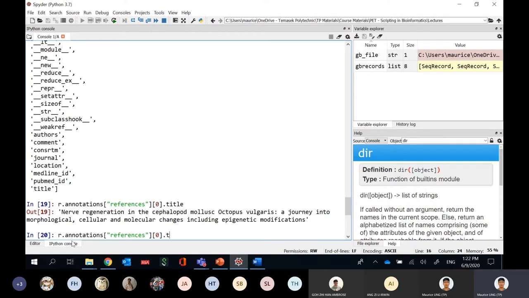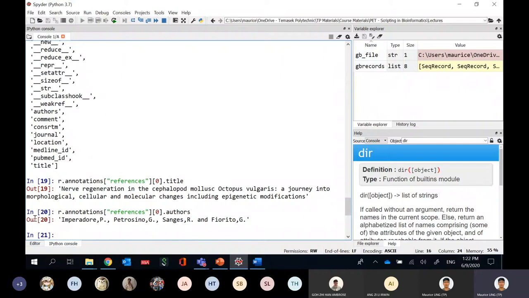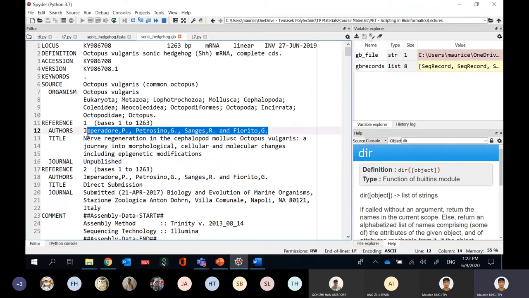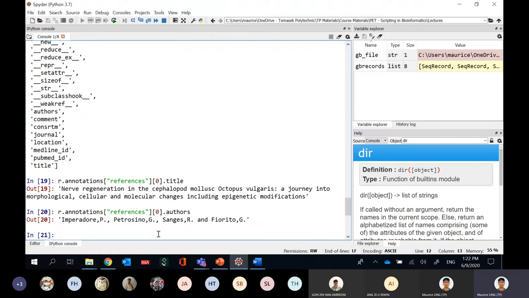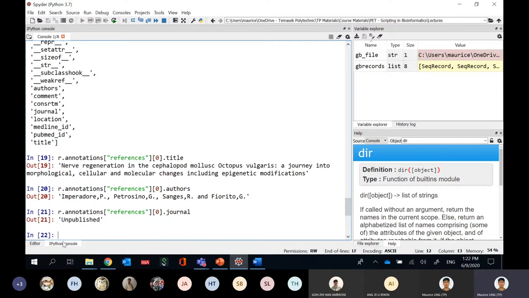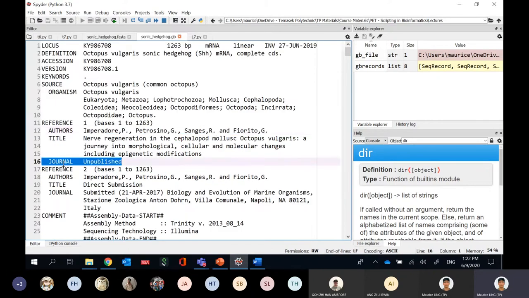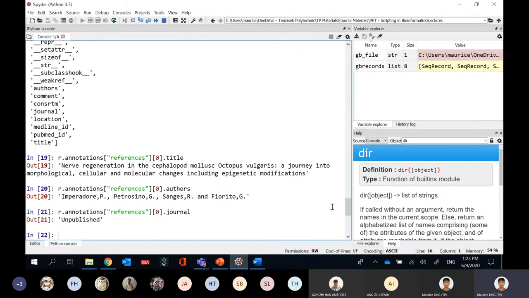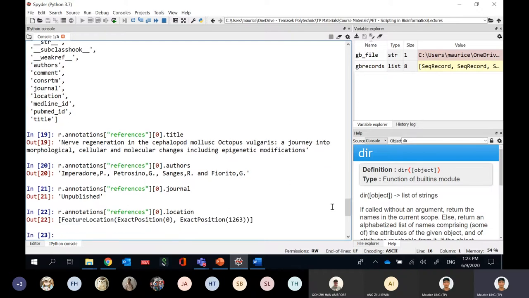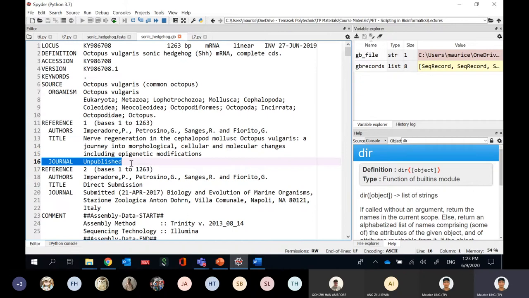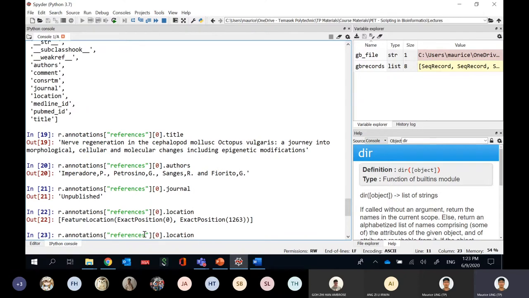Does it give us the authors? Authors. So the authors is essentially just a string. Okay. Then what else does it give us? Does it give us a journal? Of course, it gives us a journal. Journal. Okay, it's unpublished. So let's look at, does it match unpublished? Yep, journal is unpublished. Okay. Interestingly, there's actually this thing called location. What does it say? Okay, so here, it gives us a feature location, exact position. So basically the location is essentially talking about this.